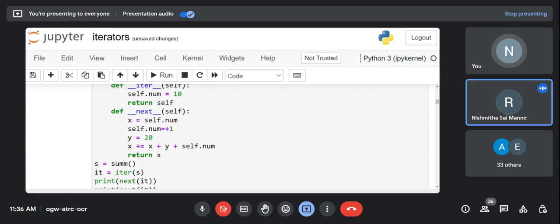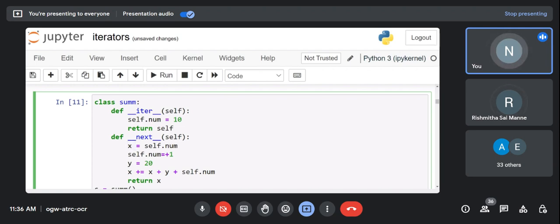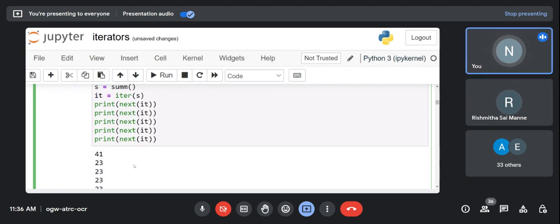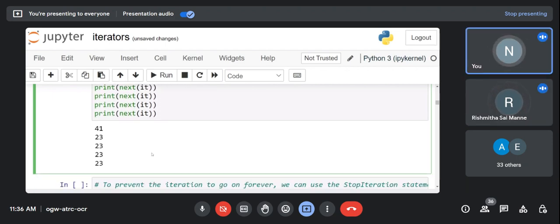Okay, let us check it line by line. What's happening? Self dot num initially has the value 10. So x is 10, and I'm updating self dot num, so it will become 11. I assigned y equal to 20, so this will be 20. This x will be 10, and self dot num will be the updated value, 11. So 11 plus 10 plus 10, that is 31. It returned 31.